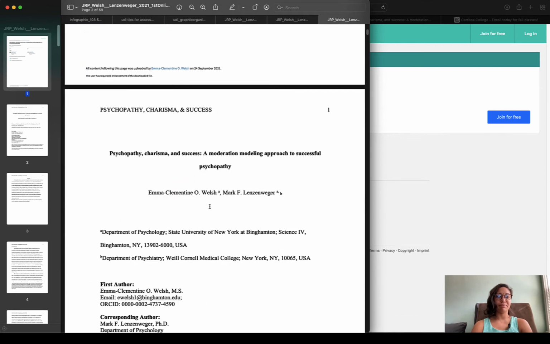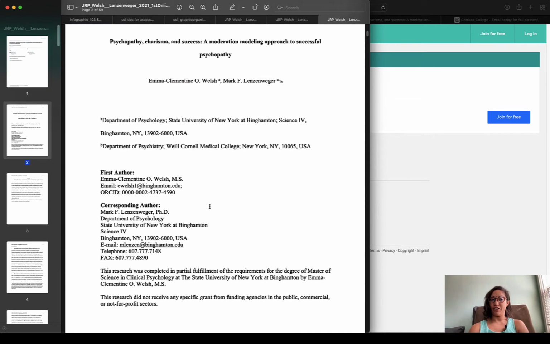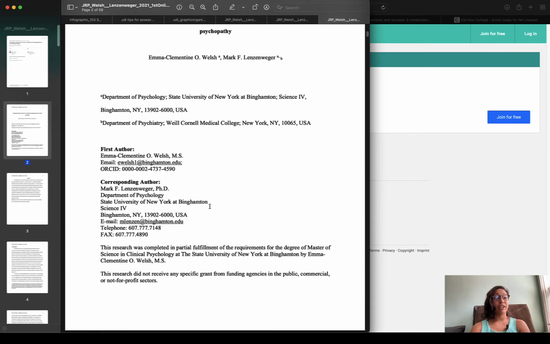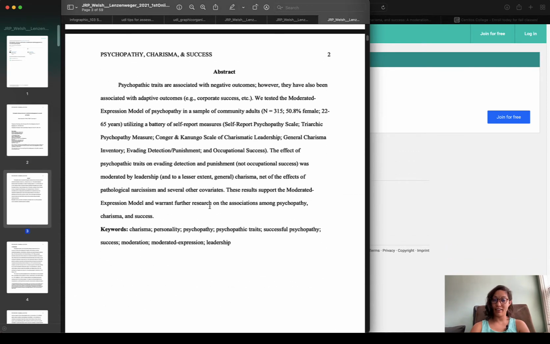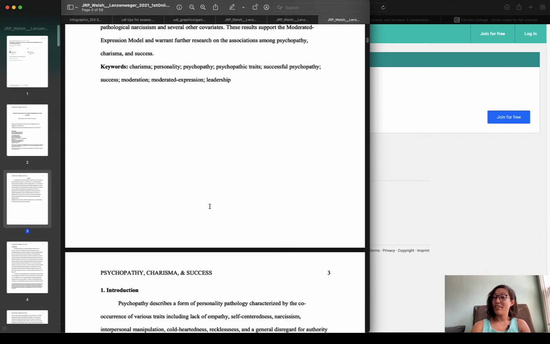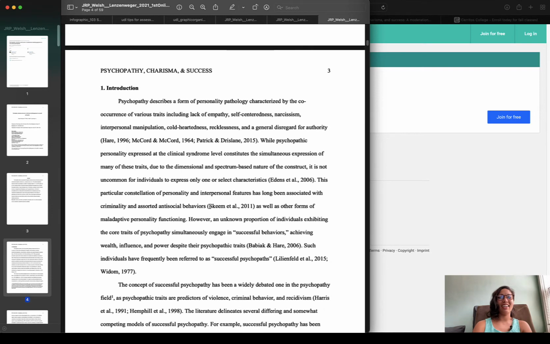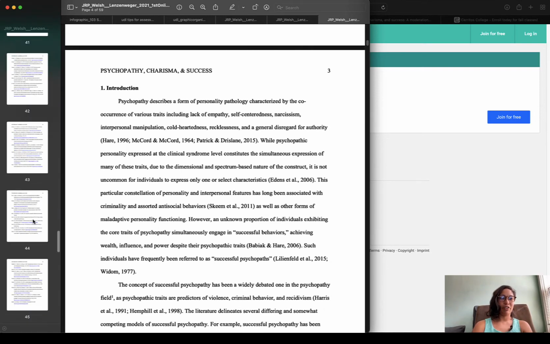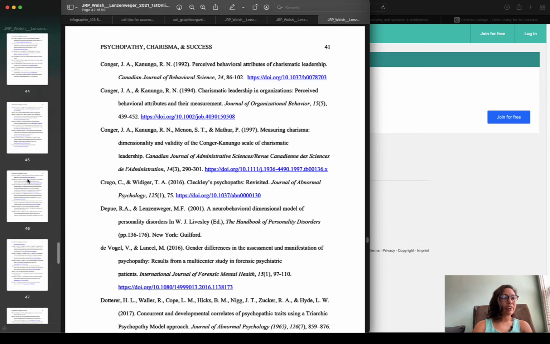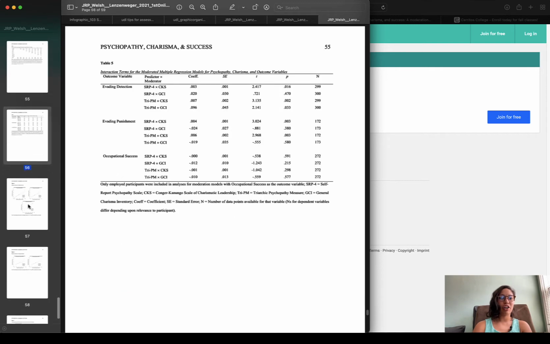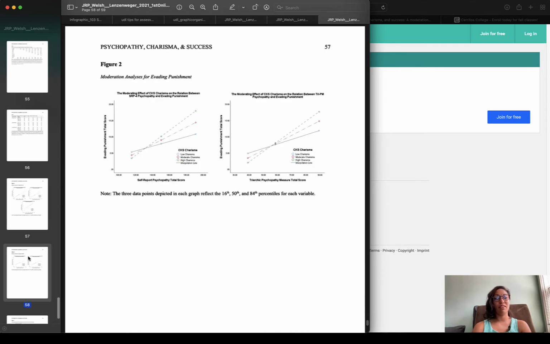Let's make sure. Okay, page 1, here's the title. I know what comes next should be abstract. Yes. I know what comes next should be the introduction. All right. And if I go all the way to the bottom, we got some references, we got tables and charts. Okay, this is the real deal.